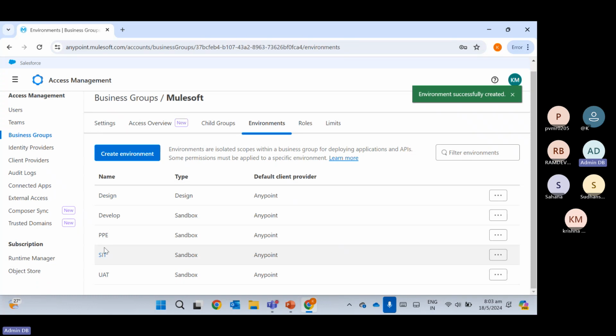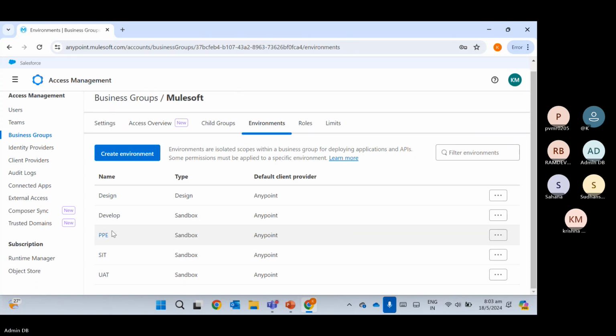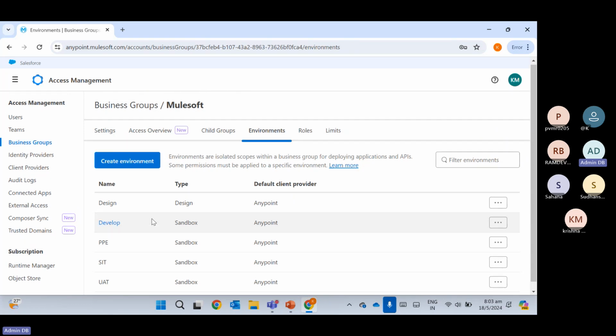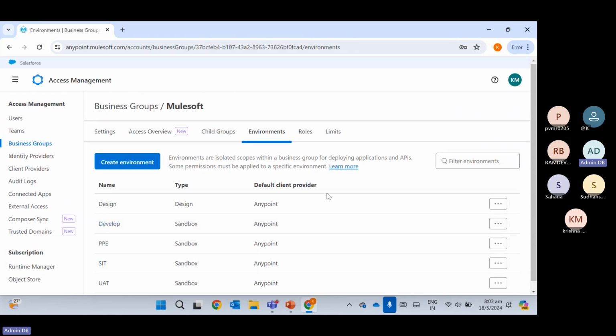These are the standard environments we used to have. But you will see different clients do not use all of these. Some clients are using only Sandbox or SIT. Some clients are using all 4. Some clients are using SIT, UAT, and Production. But these are the standards. If you go to any big client, you will be able to see all these environments. So we are good with this Anypoint Platform part.